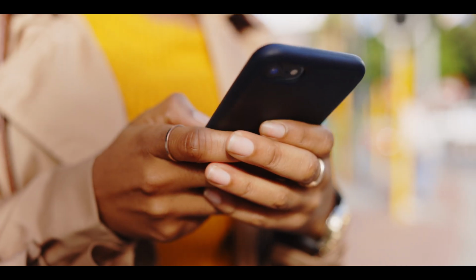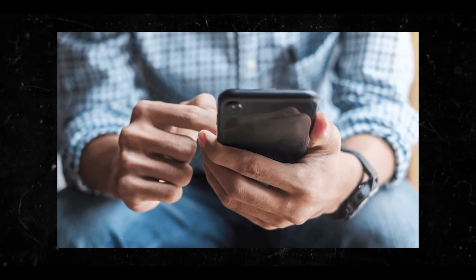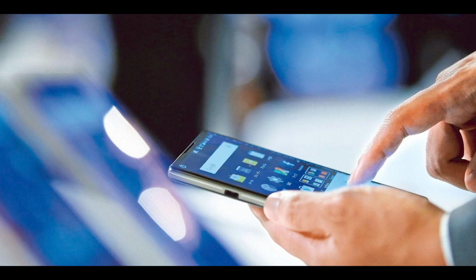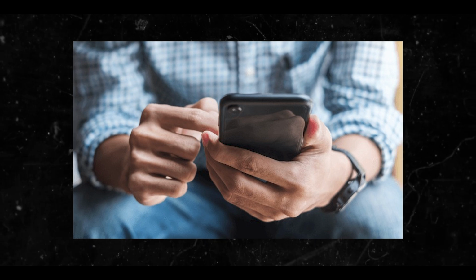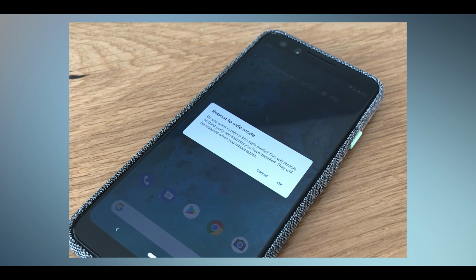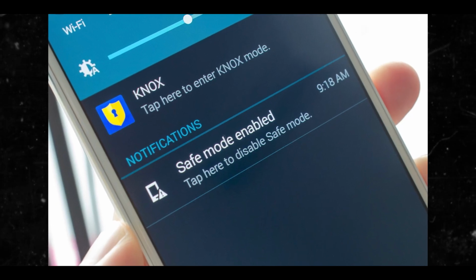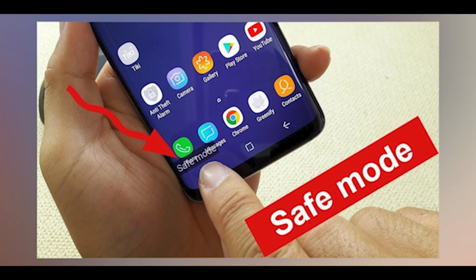You can then reset network settings, right? Navigate to settings, system, reset options, reset Wi-Fi, mobile and Bluetooth. This will reset all network settings to their defaults. You have safe mode. Boot your phone in safe mode to determine if a third-party app is causing the issue. If Wi-Fi works in safe mode, consider uninstalling recently added apps.